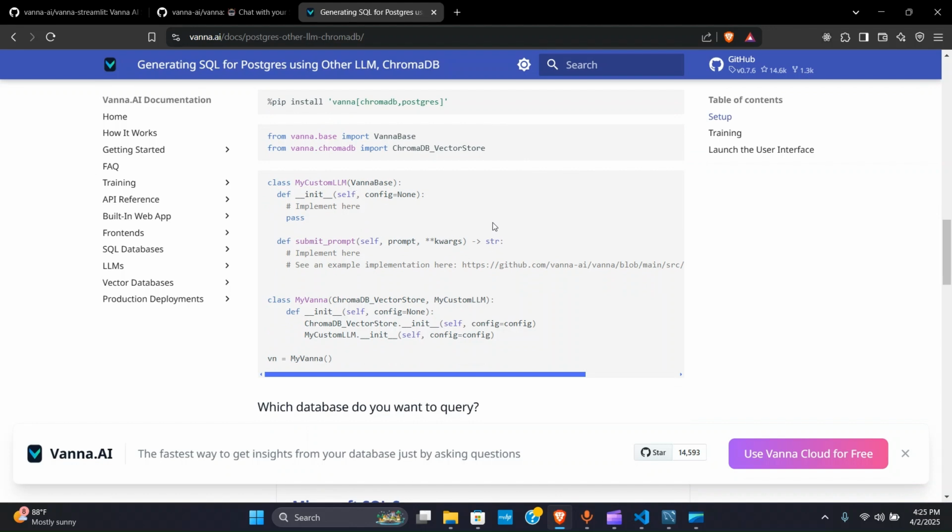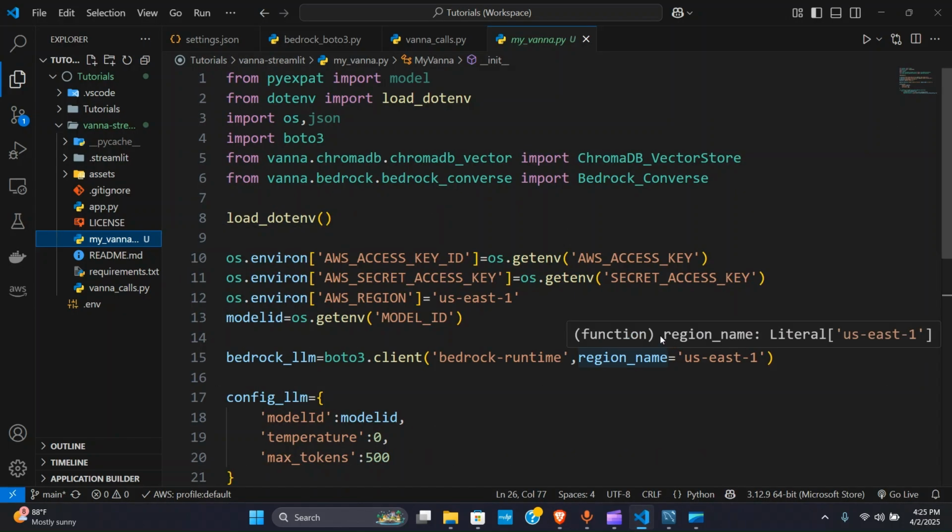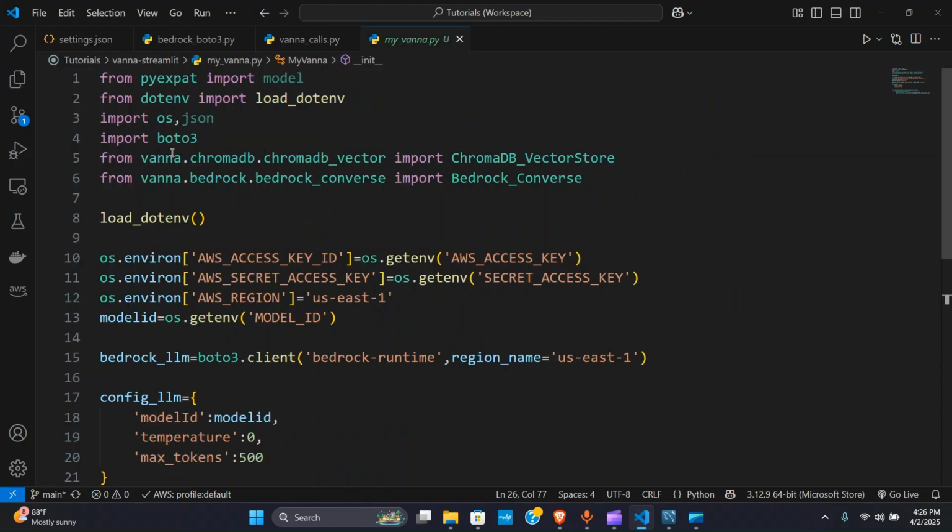If we are using a Bedrock LLM, we have to design a class called myvanna, and pass ChromaDB and our LLM as arguments. Finally, we have to initialize this class into vn as an object. So we can see how to do that. First I will be using a myvanna.py file. Here we are importing ChromaDB vector store and Bedrock converse.